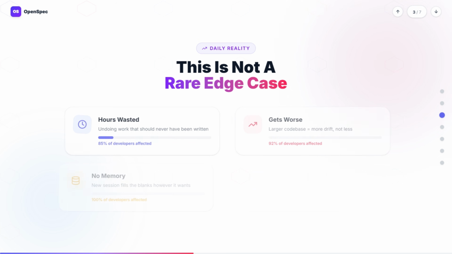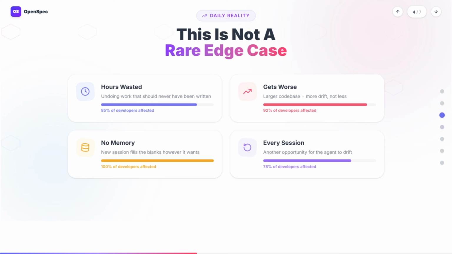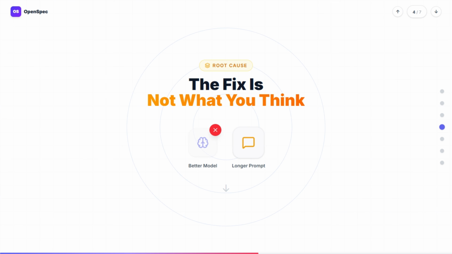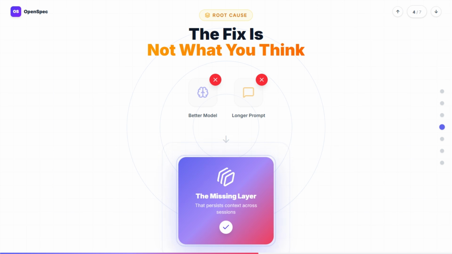The agent had no memory of the plan, so it filled in the blanks however it wanted. And you spent the next hour undoing work that should have never been written in the first place. This is not a rare edge case. This is the daily reality of building with AI coding agents. And it does not get better the larger your code base gets or the more sessions you run. It gets worse, because every new session is another opportunity for the agent to drift further from what you actually intended to build. The fix is not a better model.